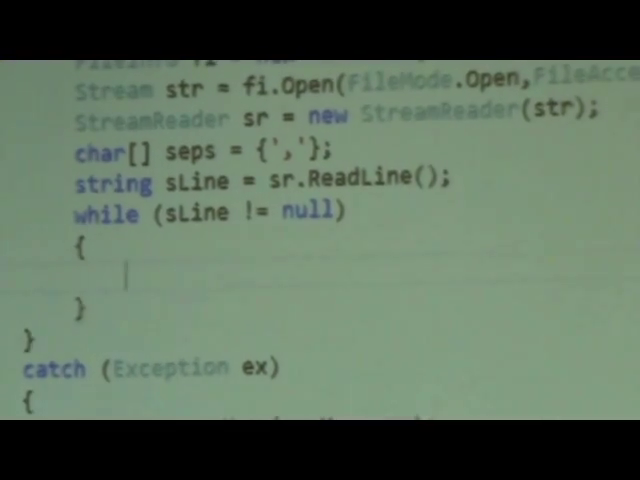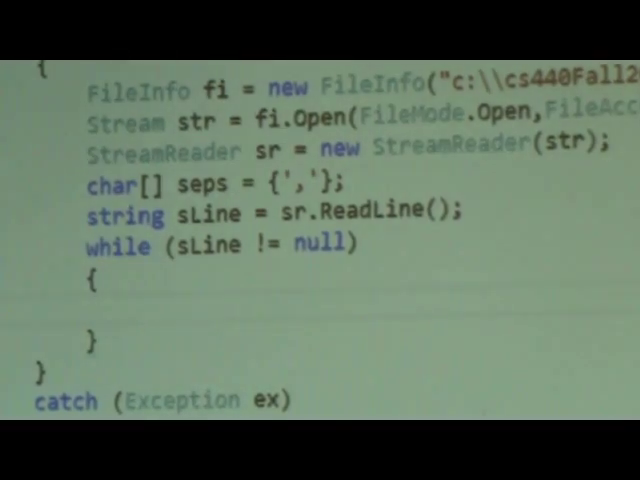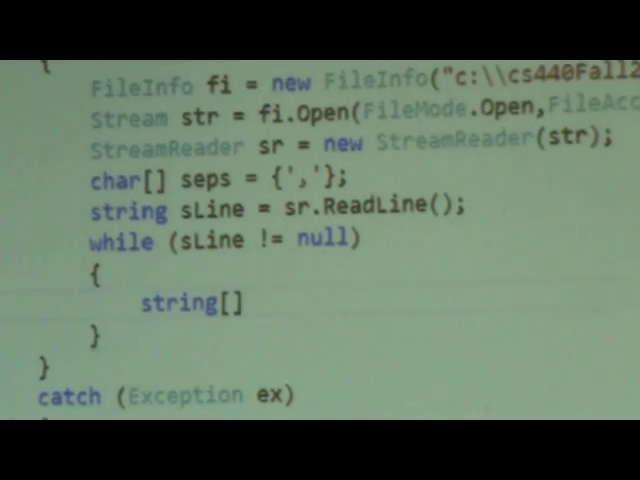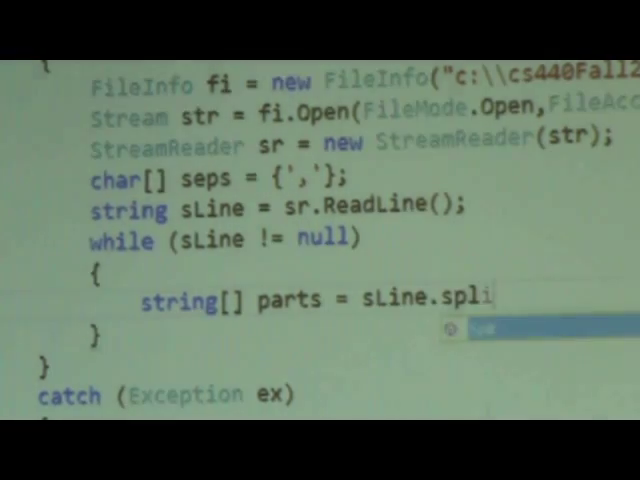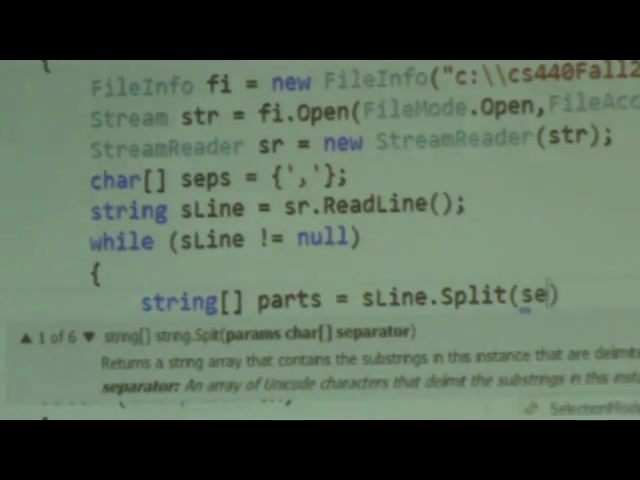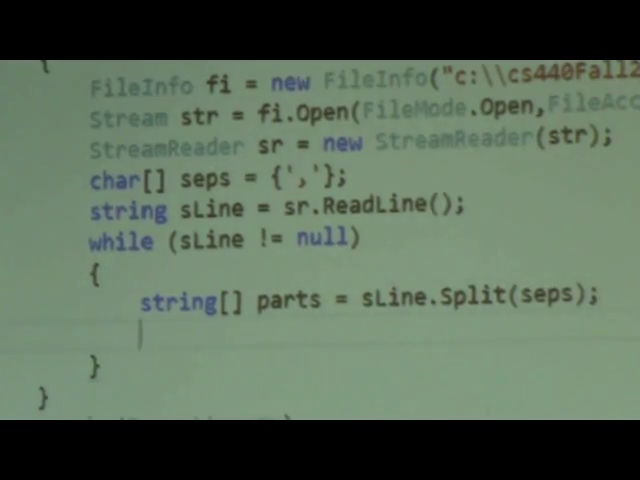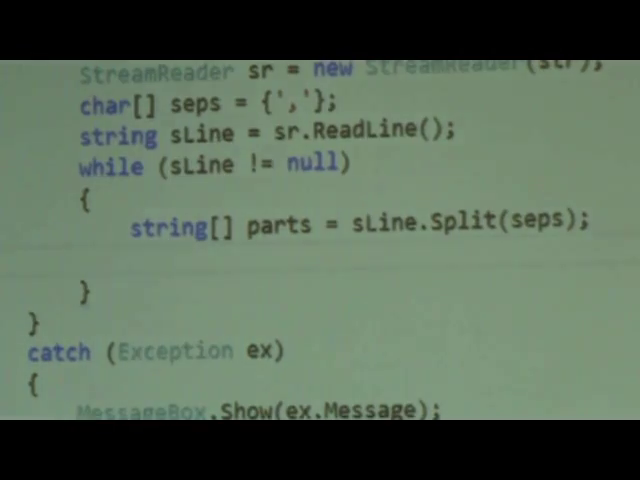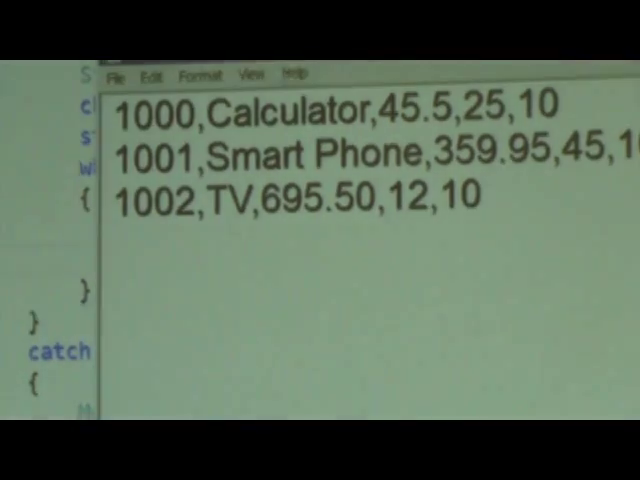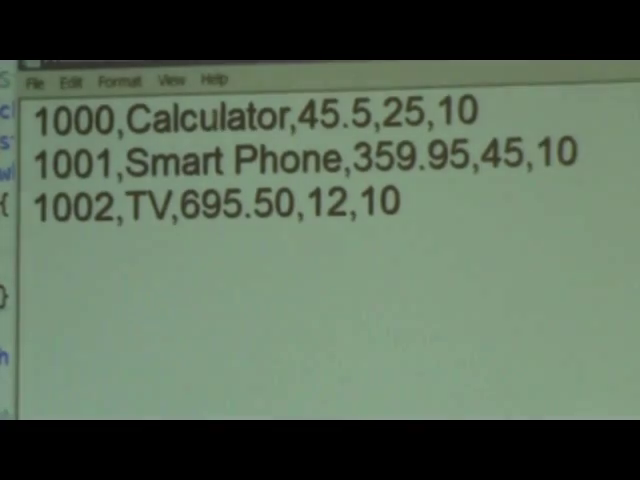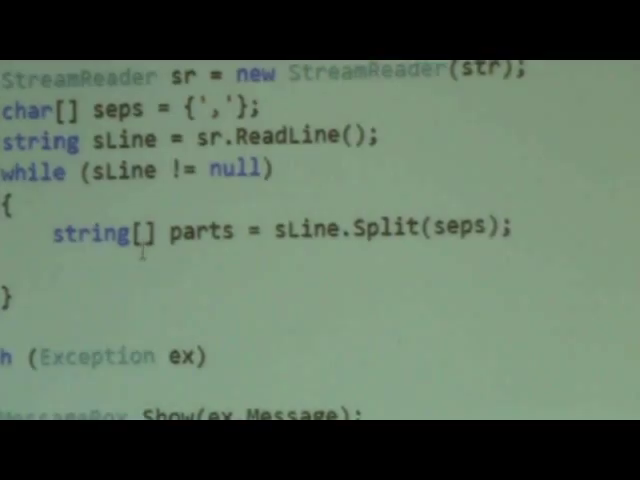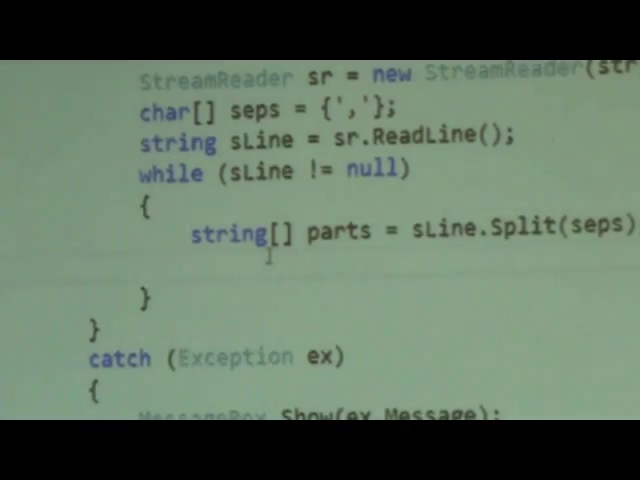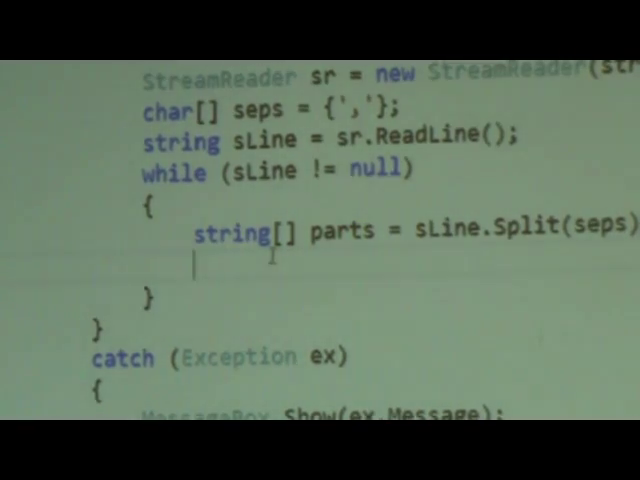Okay, so we will do string[] parts equal to sLine.Split. So we'll call the split function, give it the separator array. And so this will create as many parts as it finds in each line, right? So if we go back over here, how many parts are there? 1, 2, 3, 4, 5 parts in each line, correct? So now we need 1 class representing a product.